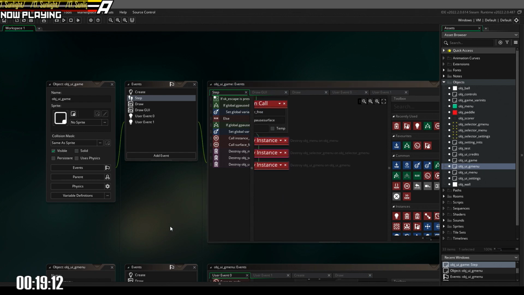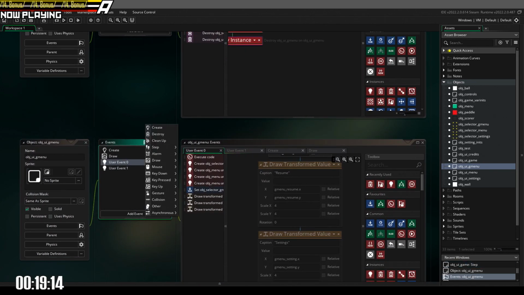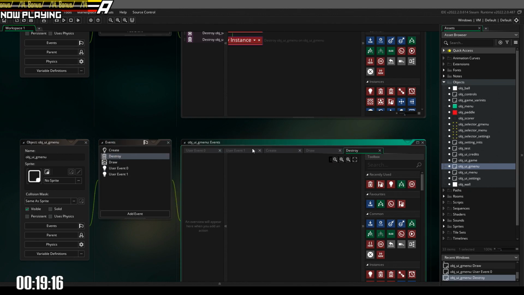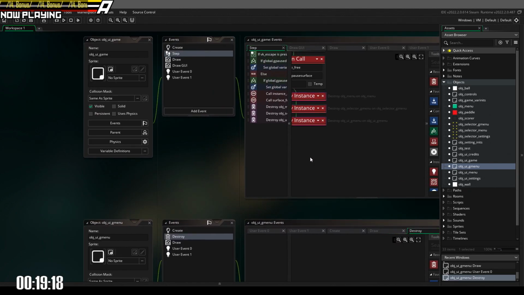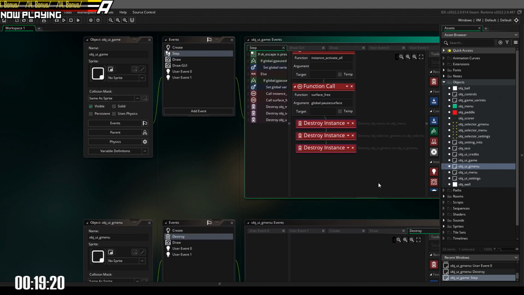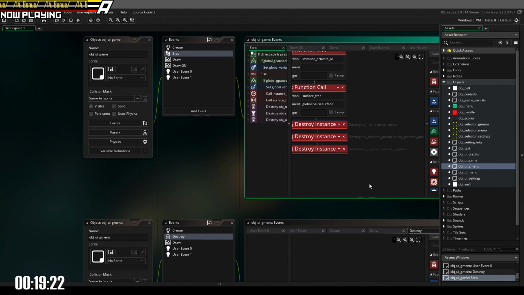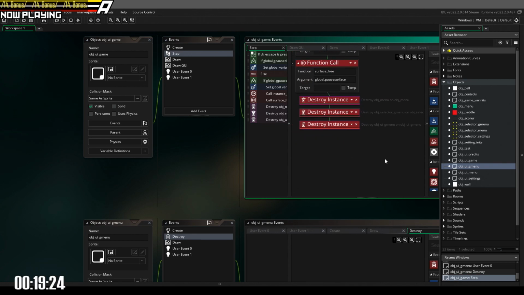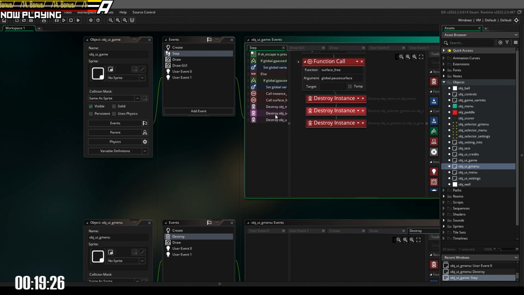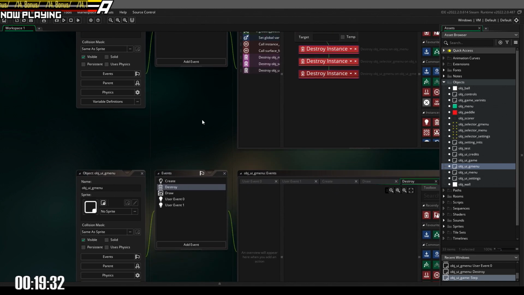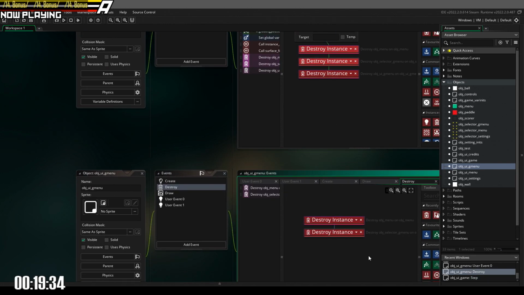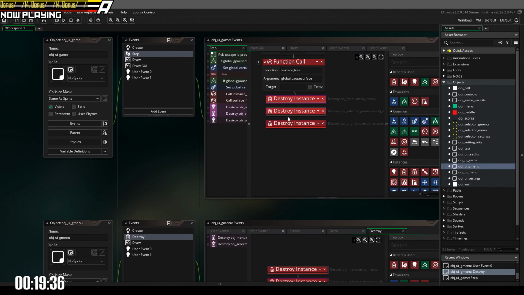Okay, yeah, I think this is fine. I can actually set this to be on destroy. Destroys the menu and selectors. And I can actually just do this here, I think. Disable those two for the time being.